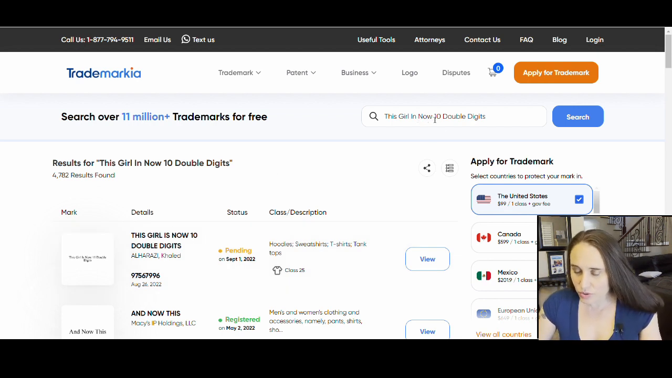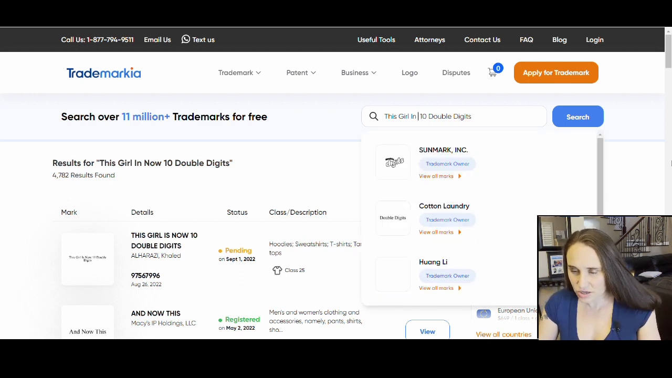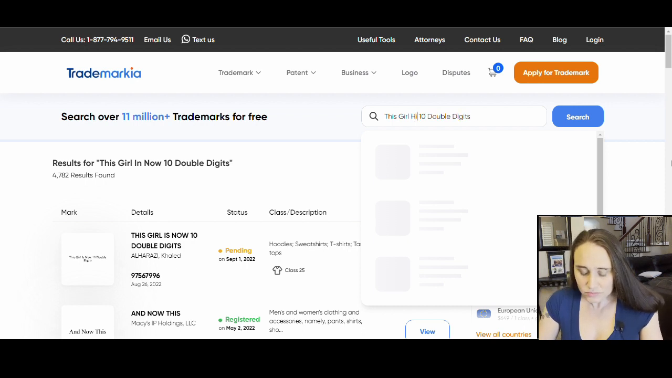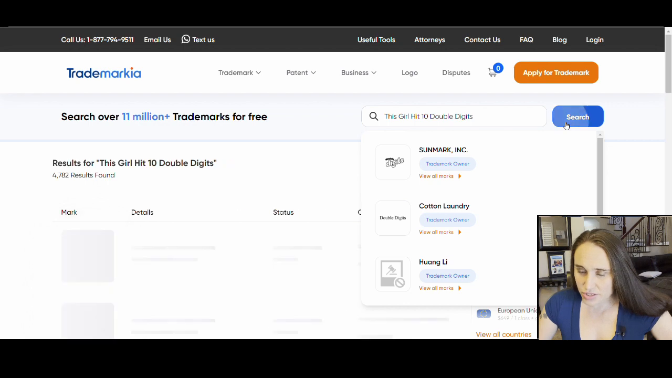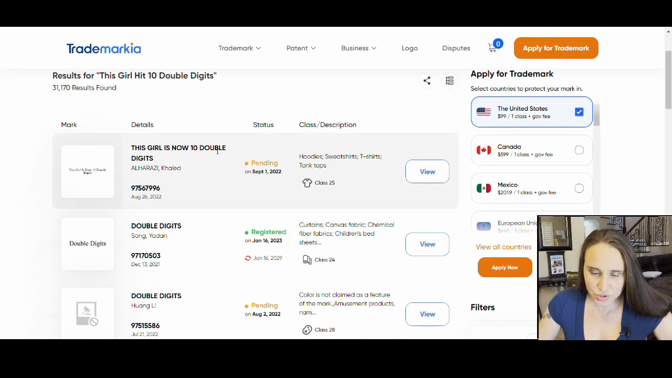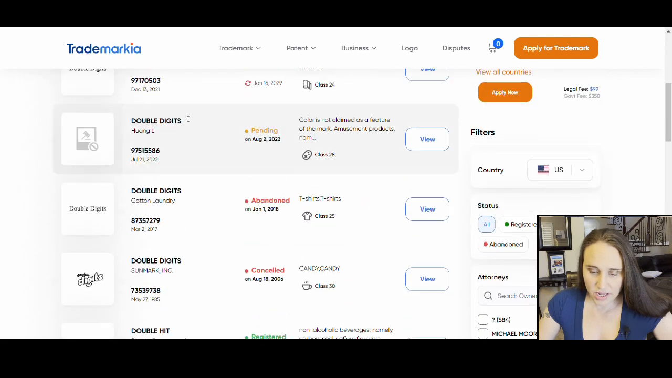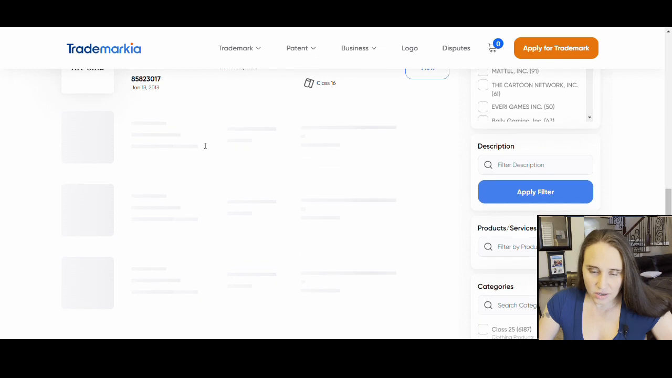So how I can reword this to make it very similar might be something like, this girl hit double digits. So this girl, let's say I put hit 10 or hit double digits, and I can do a search that way. And it's still showing me this first one, but again, I'm not getting anything that is an exact match to what I just put in.